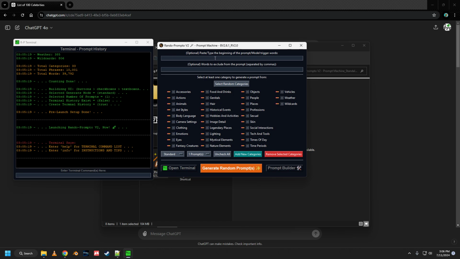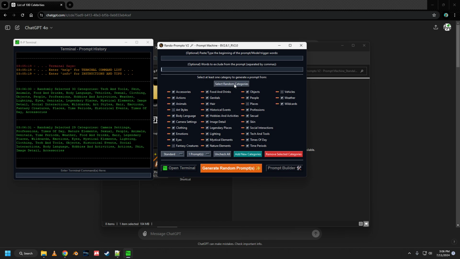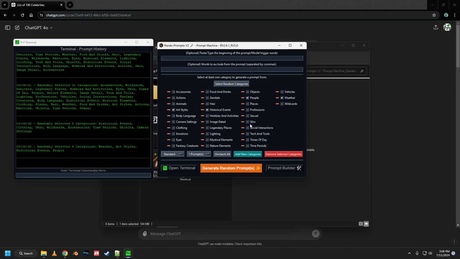So starting at the top, you have the beginning of your prompt or model trigger words, and words that you want to exclude from the prompt, separated by commas. If these words are contained in the phrases, that phrase will not be chosen. You have to select at least one category to generate from, or you can use the select random categories option. You can just randomly select as many as it wants to pick.